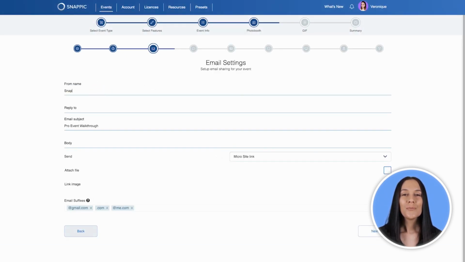Now you will need to set up your event's email settings. Start by adding the email address where you would like the email to come from. If anyone replies to the email they received, then you can direct their responses to the email address that you fill in here. Then add the email subject and any content you would like in the body of the email.